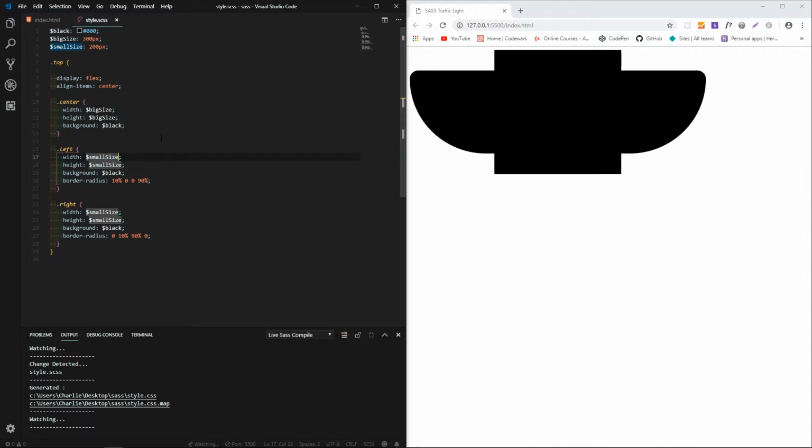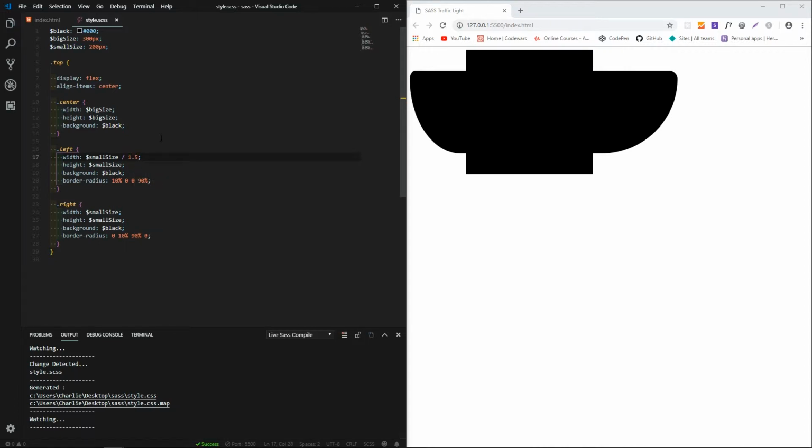So the cool thing about SASS is you can actually put formulas. So let's divide it by, I don't know, 1.5. Hey, look at that. Now it's shorter. It looks much better to me. So we'll do that for this width too. Hey, get out of here. So let's do divided by 1.5. Save. And that's beautiful, guys.